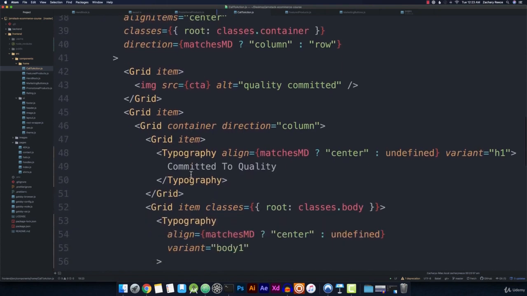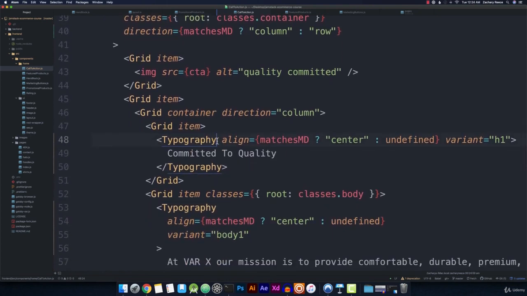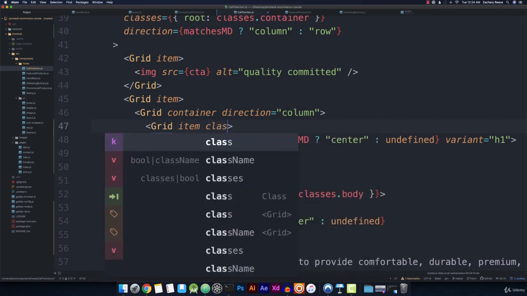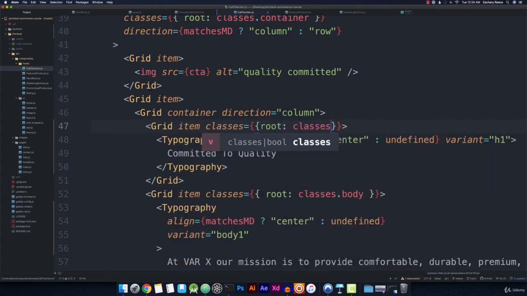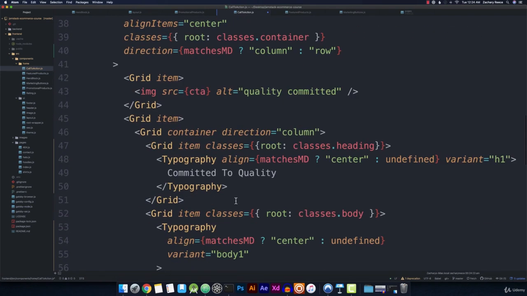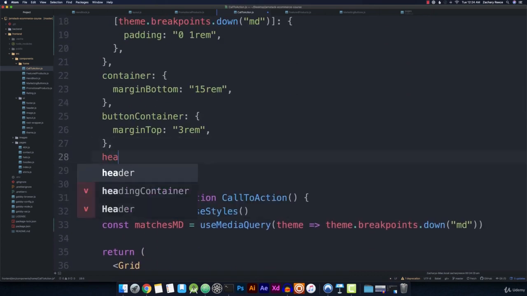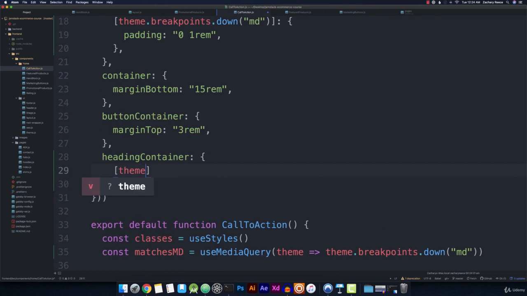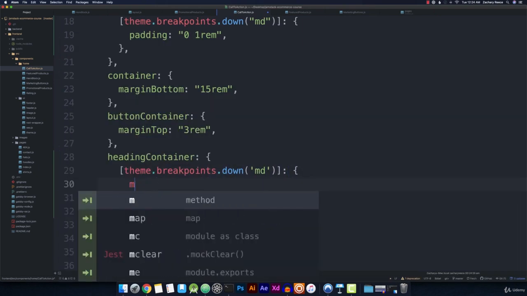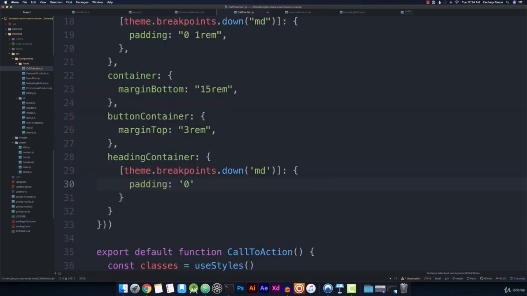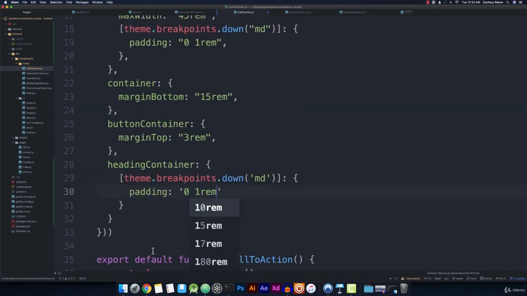So let's see, our typography here doesn't have a class yet. So let's do it on the grid item so we can apply the padding to the text inside. So we'll give that grid item classes.root classes.heading, and then we can come up and create, actually I guess we should make that headingContainer. Now we can create our headingContainer for the theme.breakpoints.down for medium, and we'll give it a padding of 0 on the top and 1rem on the sides, just like we did for the body.